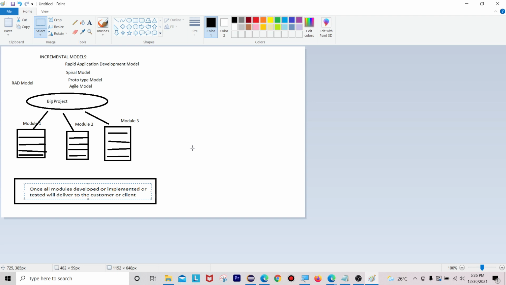So it is a little expensive model because it demands more human resources. If we are going to develop all these modules within a shorter time, it will require a larger number of human resources to develop all these modules into a project. That's why it is a very expensive model compared to the agile model, the prototype model, and the spiral model. This is all about the RAD model.